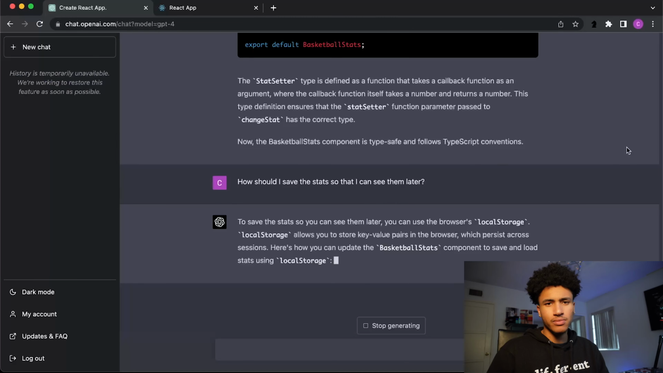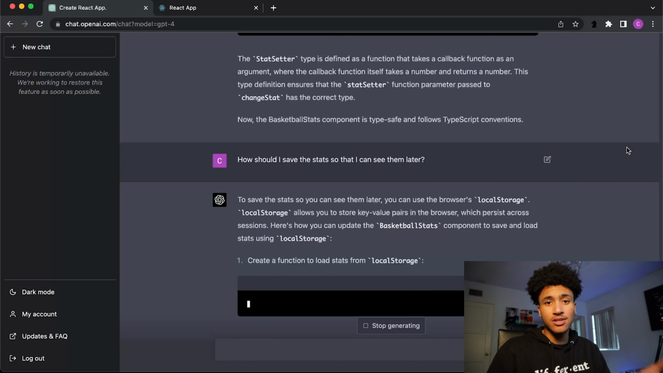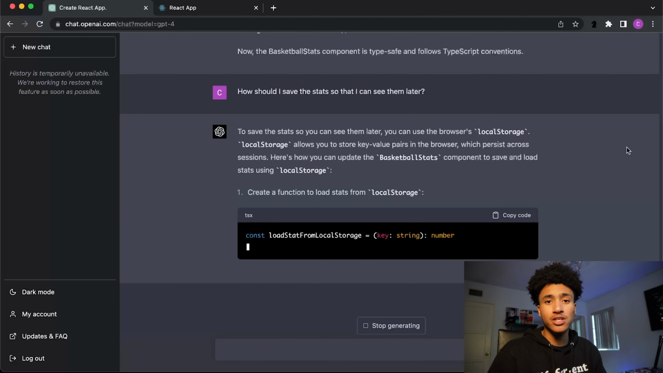Okay, now I need some way to actually save the stats so I can see them later. And I don't really have an idea of how I should do this, so I'm gonna ask ChatGPT for an idea. So ChatGPT is suggesting that I use local storage, which is actually a great idea. So that means I can save them on my computer and I won't need a database.